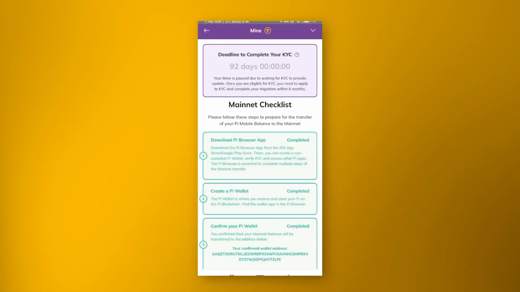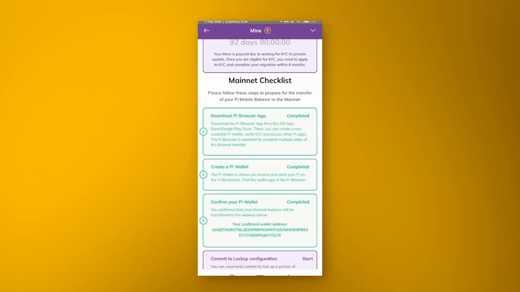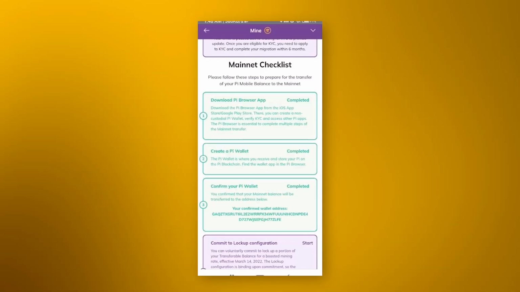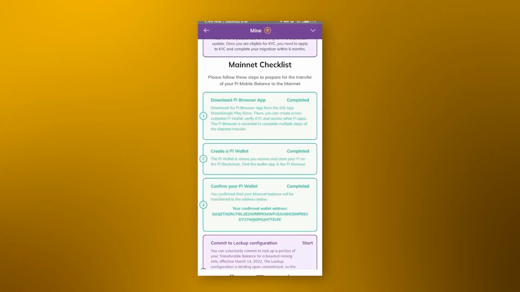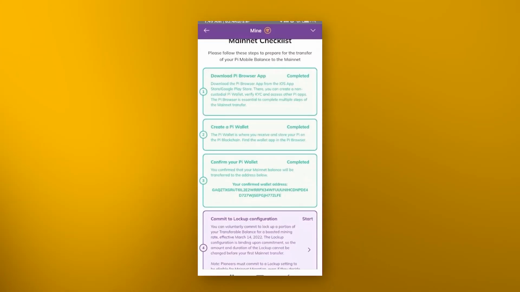Now, after submitting your KYC, you must complete the mainnet checklist. This is a mandatory step to ensure your KYC is approved. Follow the steps in the checklist carefully. Some steps are manual while others are completely automatic. Once you finish, your KYC result will be available in a few days.